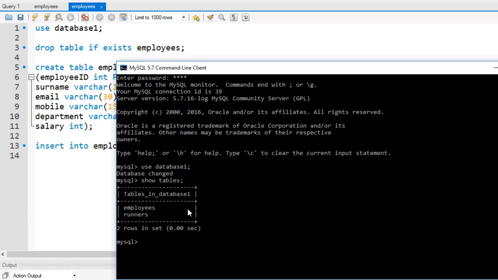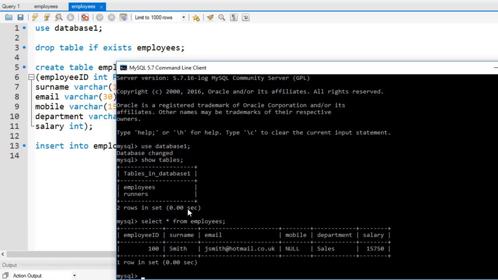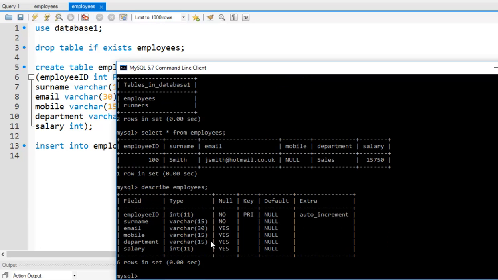Now we've got an employees table, and we can do select star from employees, and it's showing that, and we can do describe employees. That shows the table structure, and it also shows that employee ID is a primary key which allows auto increment.